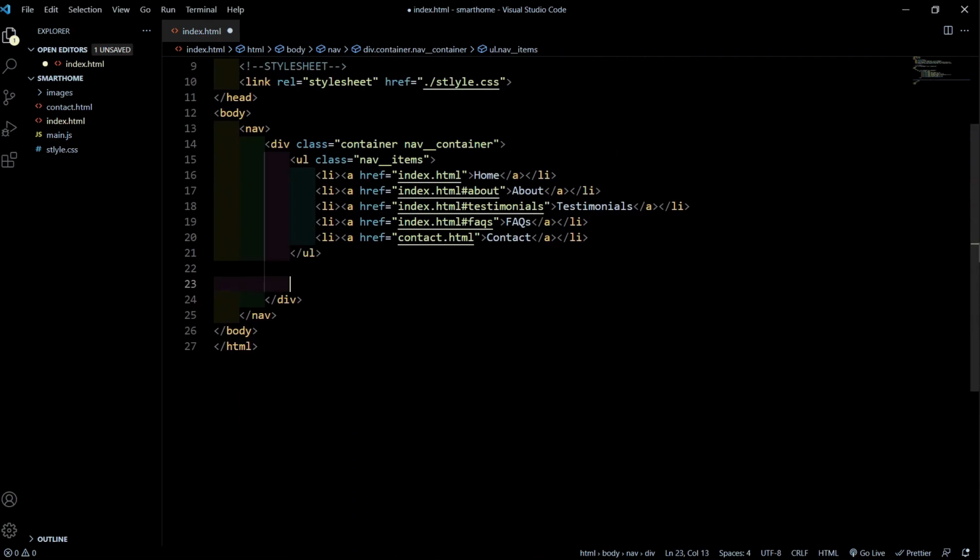We are going to have our logo as well, which is going to be a link, of course, so that we can click on it and it will take us to our home page. Now this logo, actually, let me give it a class of, let's say, nav logo, and it's just going to be an h3.